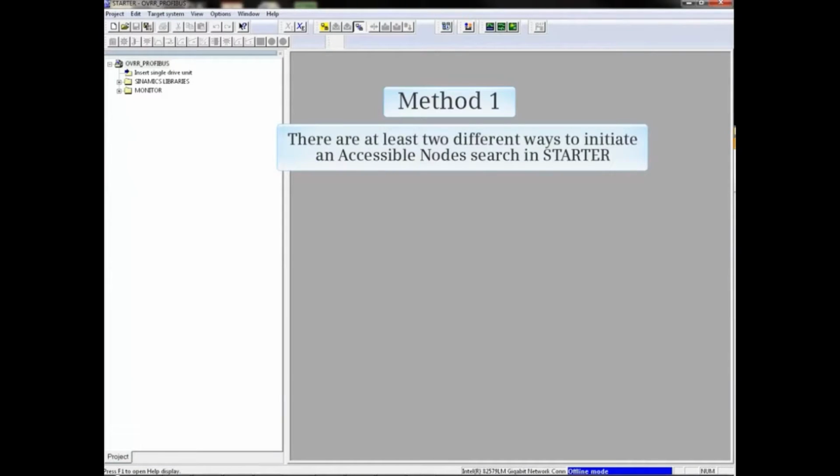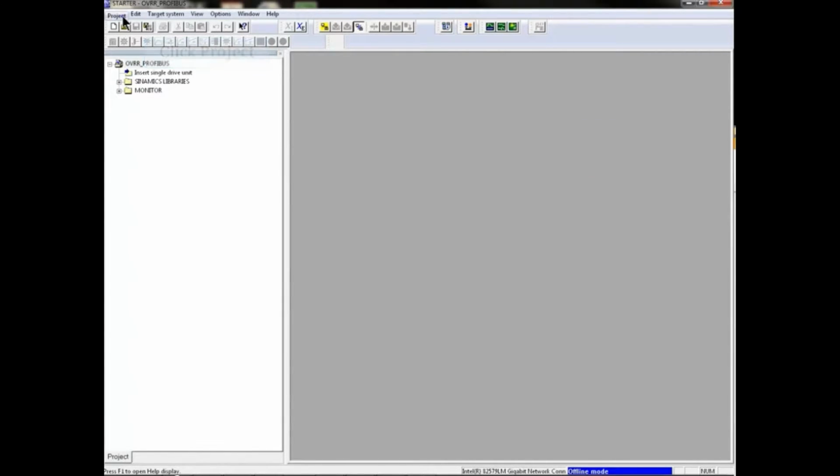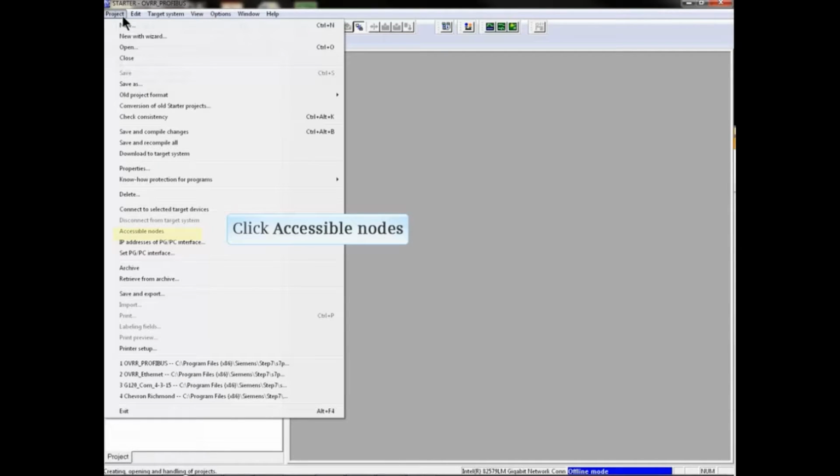There are at least 2 different ways to initiate an accessible nodes search in Starter. The first method begins by clicking Project in the Starter main menu. From the drop-down menu, locate and click Accessible Nodes.